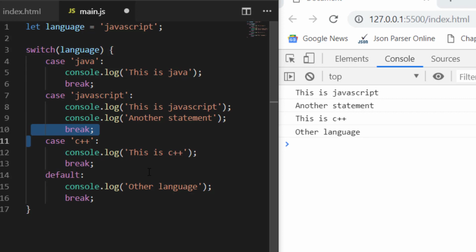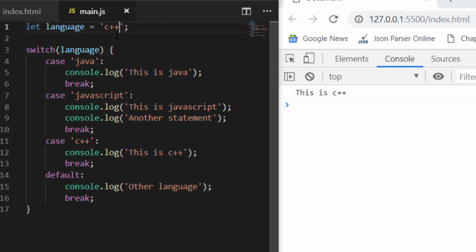And there is another important point. Let's say your language is not any of the cases, then it will go to the default case, right? So let's say if my language is C++, in this case it will go to C++. Now let's say my language is only C. You see here that there is no C language, so in this case what will happen? It will print other language. This is the same as what we do in if. It will check whether your language is C, no, here also no, here no, so it will go to default and print other language, right?